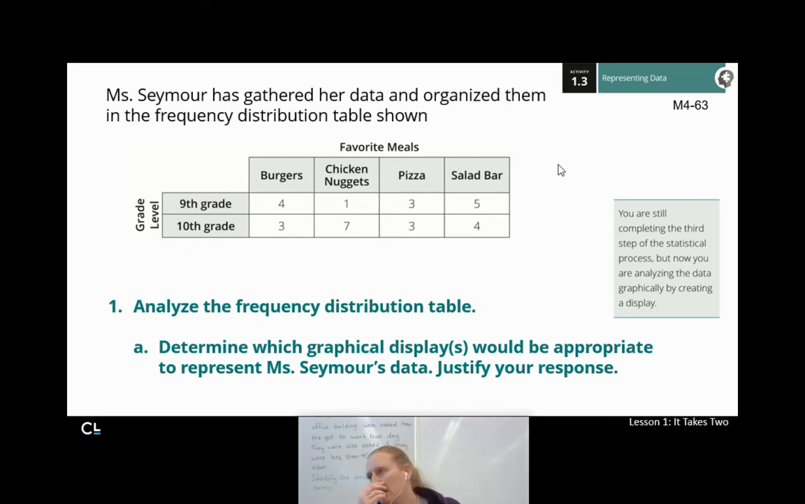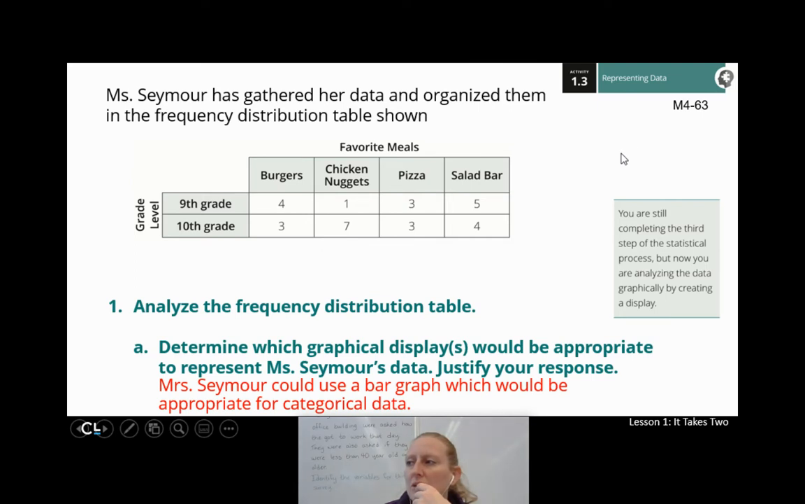So I don't know about you guys, but I'm looking at this and I'm seeing the different groups and the different categories. And my thought is that a box and whisker plot isn't going to work very well. A dot plot's not going to work very well. And a histogram sort of sounds like a good idea, but I'm going to twist that a little bit. I'm going to suggest that Ms. Seymour could use a bar graph, which would be appropriate for categorical data, right?